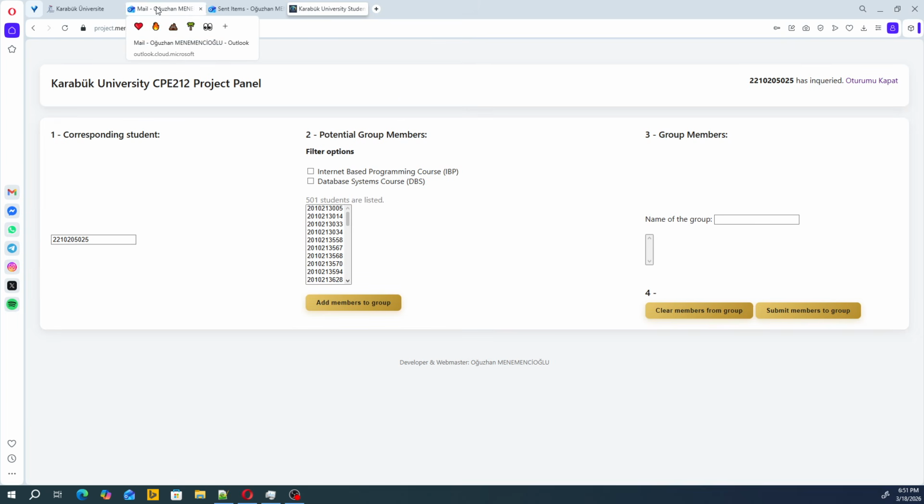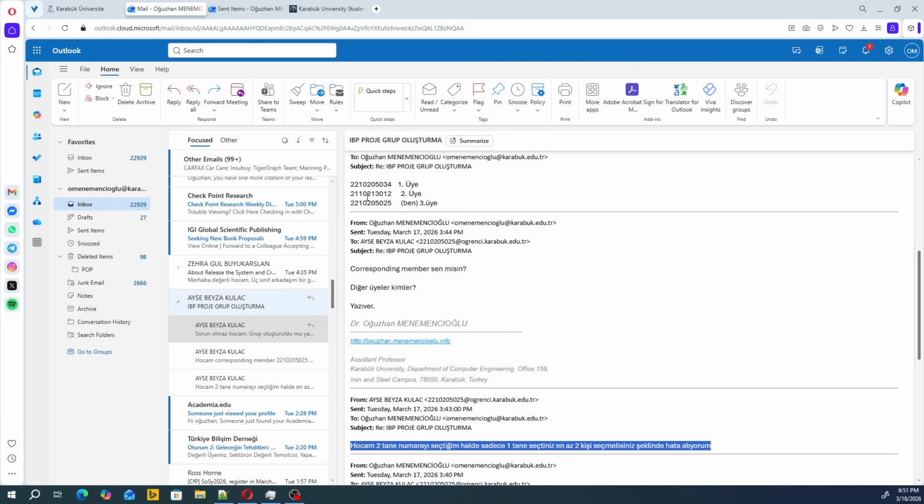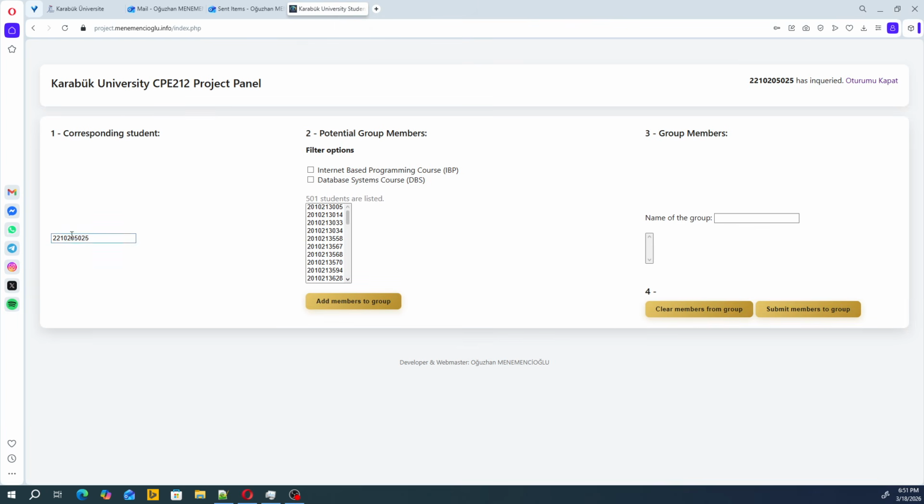I will check their numbers. By the way, you see that the corresponding member is here. This is not changeable. When I log in on behalf of a group, I am the corresponding member and the first member of the group when I add the members.